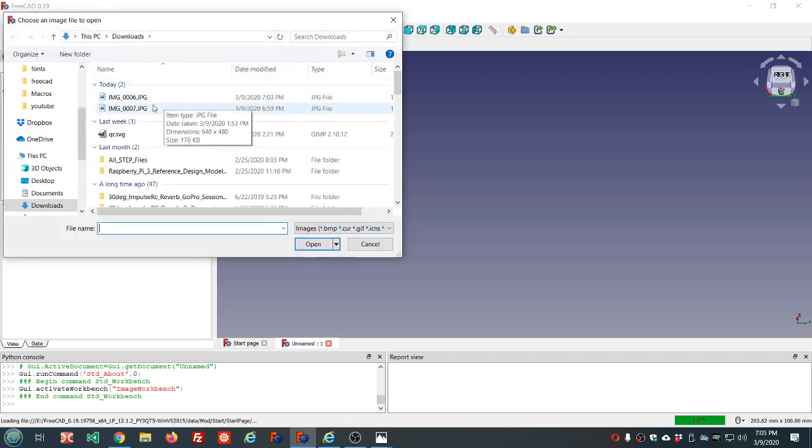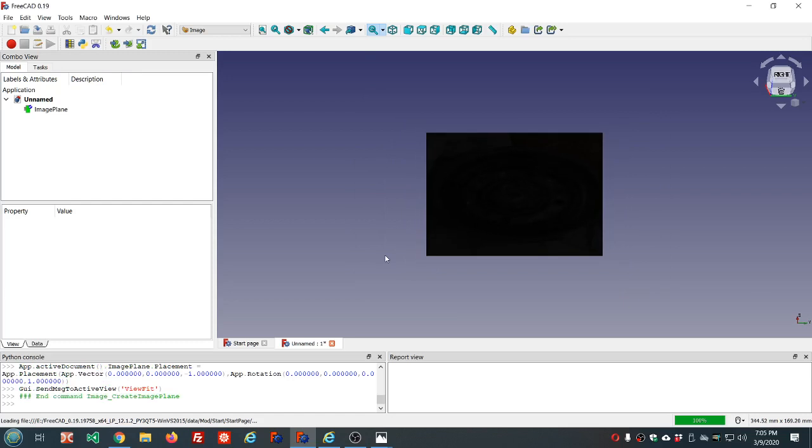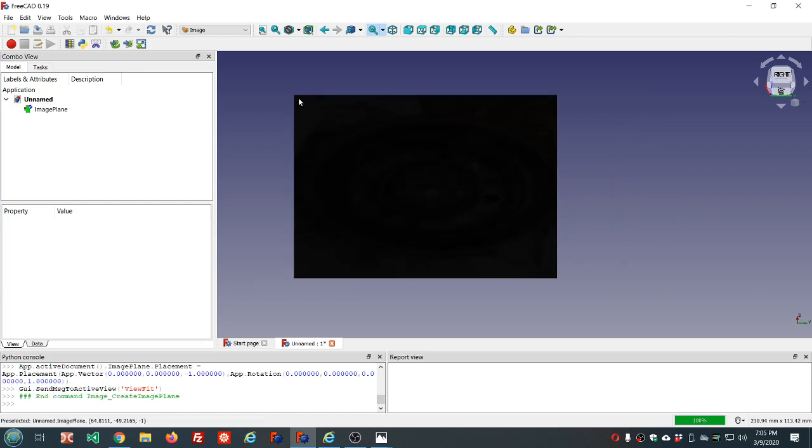And we're going to select our image. Hopefully that's the right one. And I want to put this at -1 millimeter. The reason for that is so it's below the sketch, because we're going to sketch on top of that. Now showing all black, but that's no reason to panic.